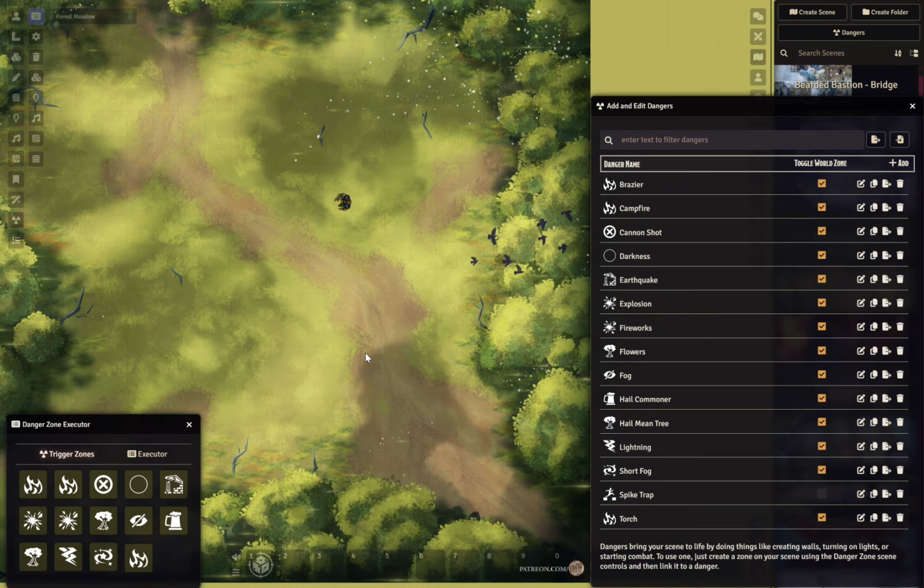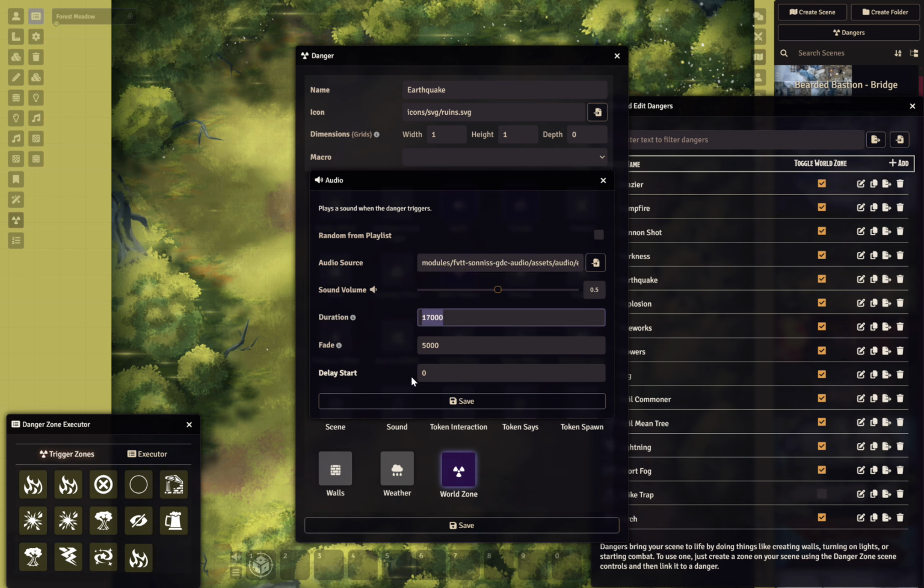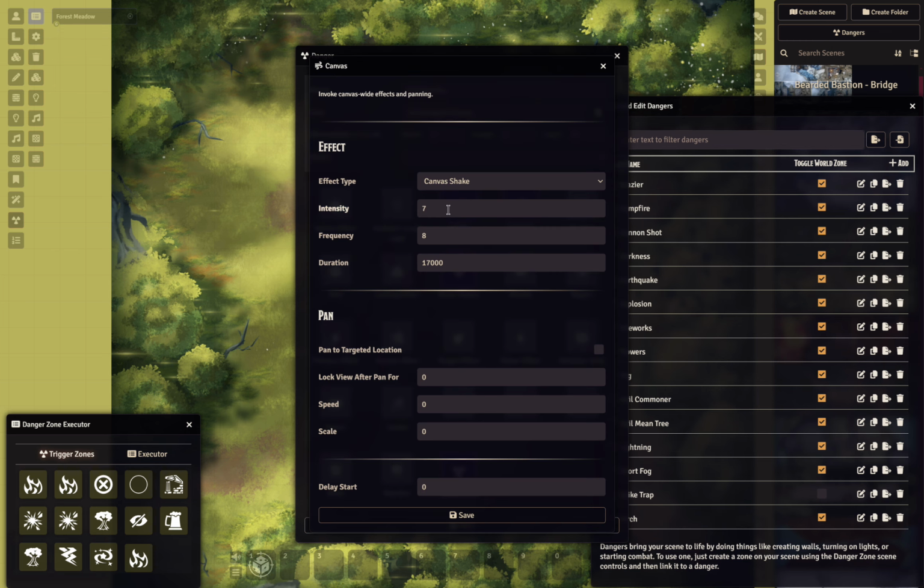So you can see here, Sonniss for the audio, it is an earthquake. I shut it off after 17,000 milliseconds. That's basically timed with the amount of shaking that I have going on, and I put a fade on it as well. The shaking is the canvas shake with an intensity of 7. You can see other effects, but that's also at a 17,000 duration. Both of those have no delay on them.